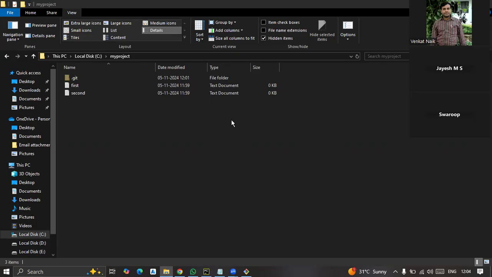Clear, okay. See, the current status is you have created a git repository, but the first and second files are still available in the workspace, not yet moved to the repository. Okay, can you minimize this window?